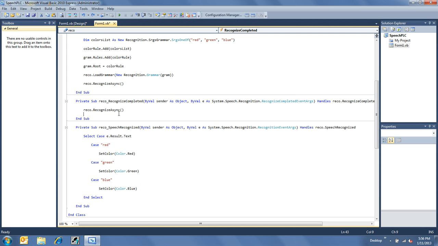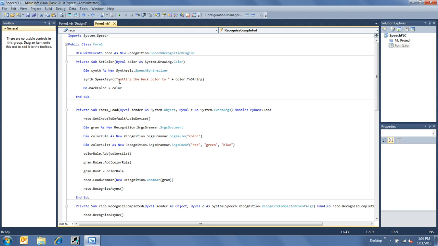Real simple. Now, there's one more cool part about this whole speech thing, which is the text-to-speech. So now I'll unmute my laptop here, and we're going to define a synthesizer as a SpeechSynthesizer, and then speak asynchronously, setting the back color to the selected back color. Now, you can't really hear it, so let me try to turn up the volume a bit here. A little bit more. Come on. There we are, full volume.